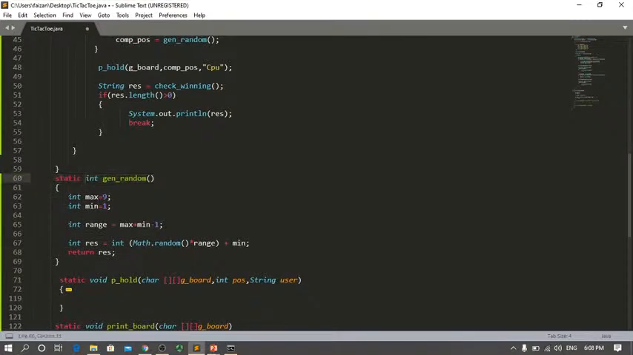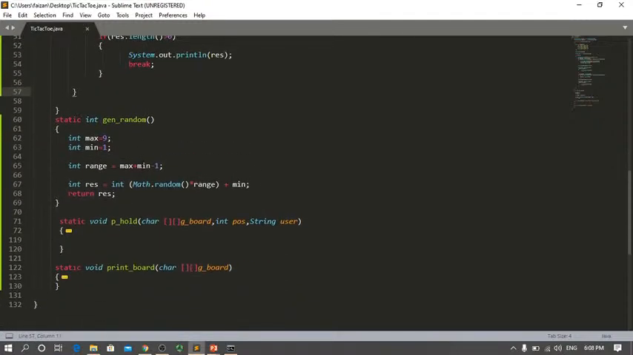Static int get random? No, nothing. Cool guys, let's try to save this file. Okay, now is it in the main method or not? No, it is. Cool guys, we are okay, we are done here.